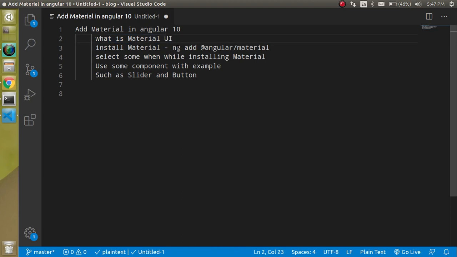Then we will see how we can install it, and it has a single command installation. We will just write a single command, and this is installed in our application. Then when we are installing this, we have to select some options, right? Then I will tell you what we should install or select and what not. After that we will try to use some components of the Material UI like sliders and buttons and all, right?